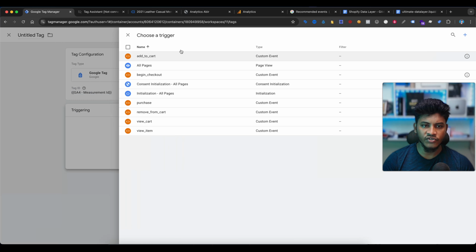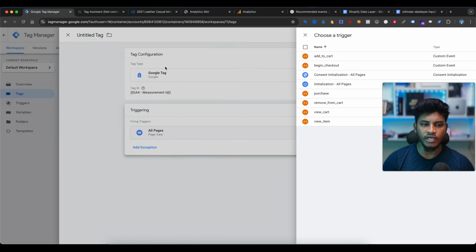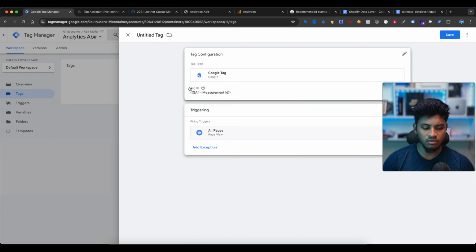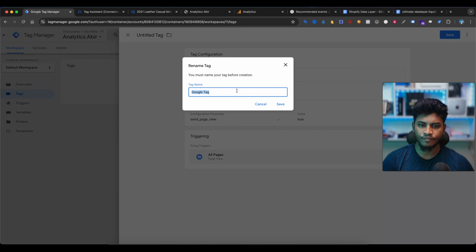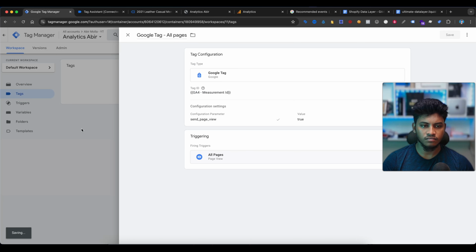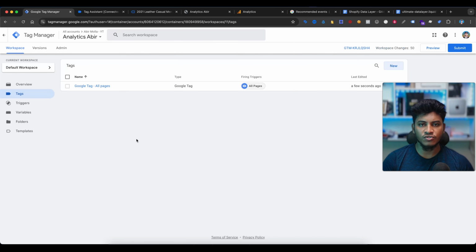And then select the triggering. The trigger will be all pages. Then add a parameter. The parameter name will be the same, page view. Then save this. You can enter any name you like. Congratulations, our first tag is created, done.